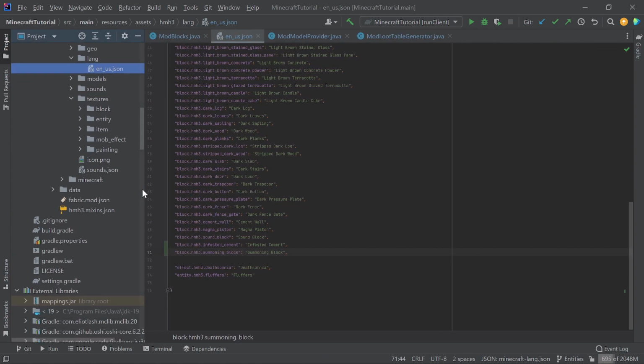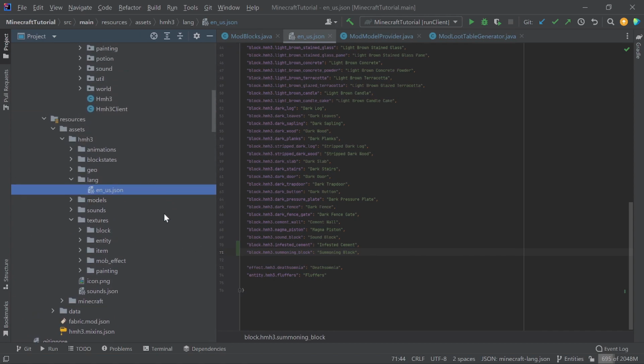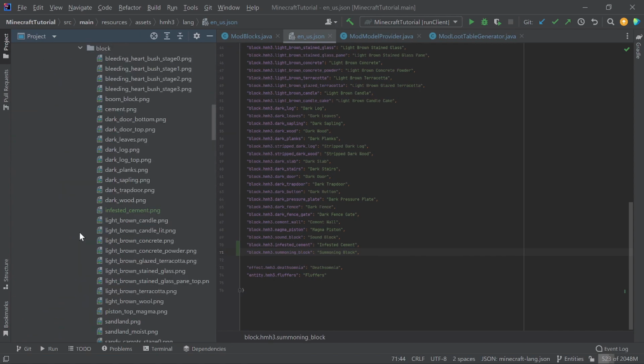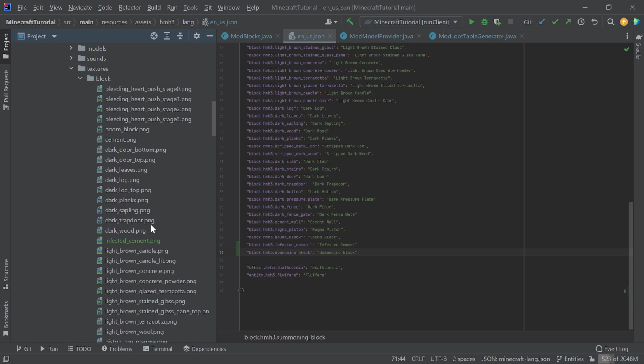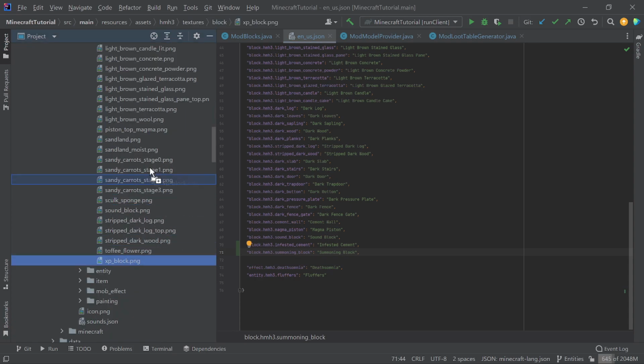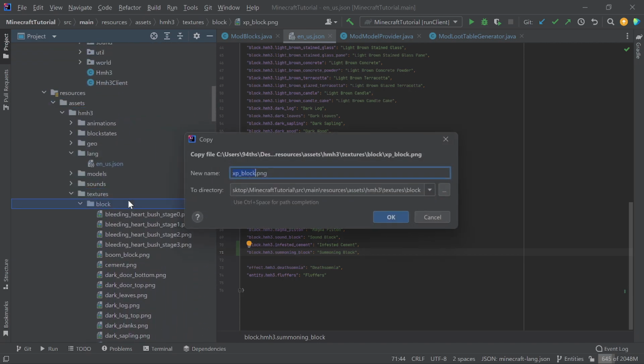Textures, do I want to be lazy and add a texture or not, or do I want to take something out of Minecraft? I don't know. Let's take a look at what kind of textures I have. Do I have good ones? Do I have bad ones? I'm going to be lazy and use the XP block, because you can't stop me. So let's call this the summoning block. Perfect. So that is how that is going to be.